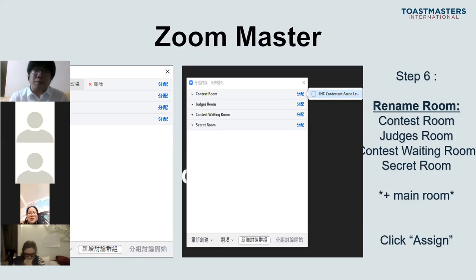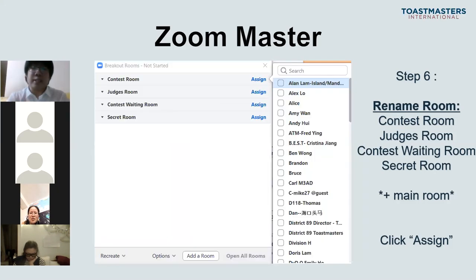Obviously, you also have the main room. The main room is meant for people who are joining early or people who are disconnected. That will be the first room that they enter, and the Zoom master will allocate them to the right room. This is what happens if you have 50 people in this room. The contest Zoom master will be ticking the right person into the right room.